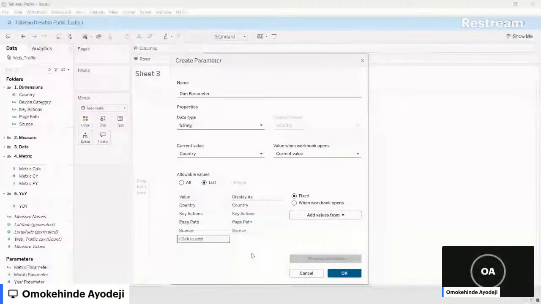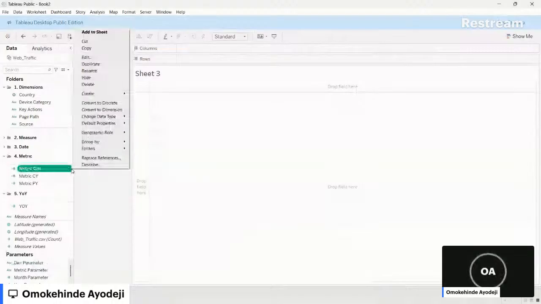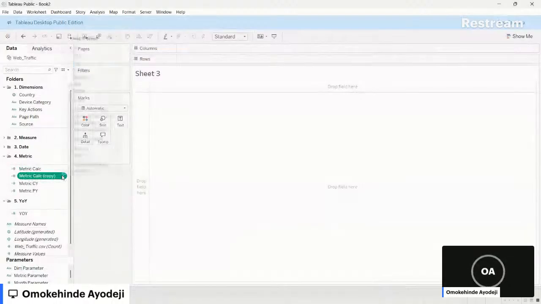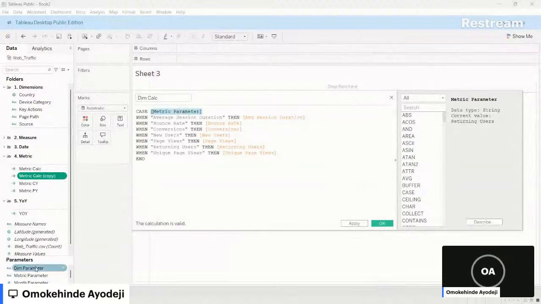Of course, by now I believe that this would be very easy. You know what next I would do. The next thing I'm going to do would be to create a metric calc for that one. So I'm just going to duplicate this and I'm going to come here to edit it. Instead of metric calc, I'm going to call this dimension calc. Of course, we're going to replace this with the dimension parameter. And over here, this will be country.